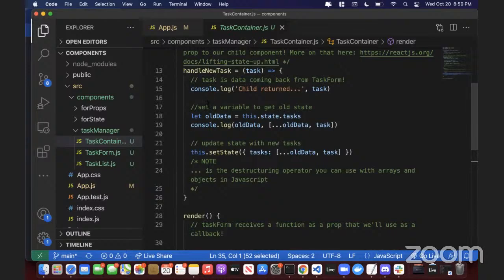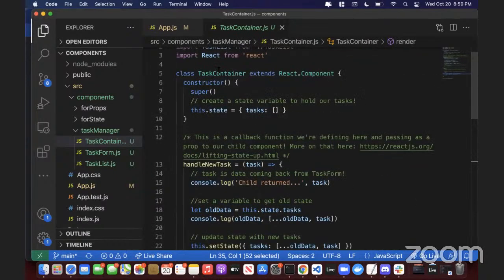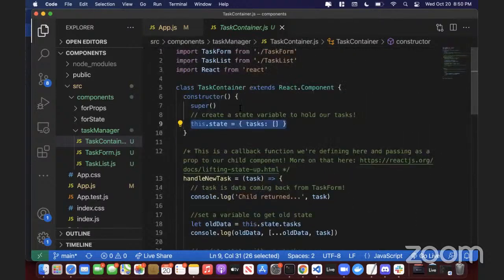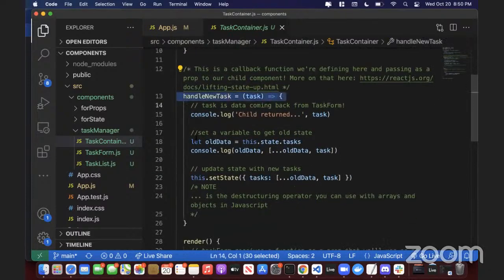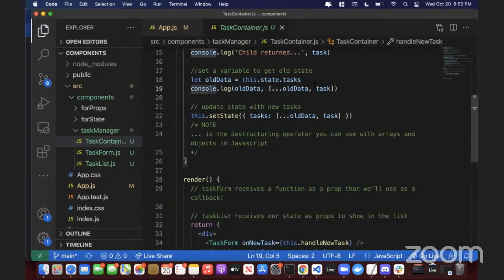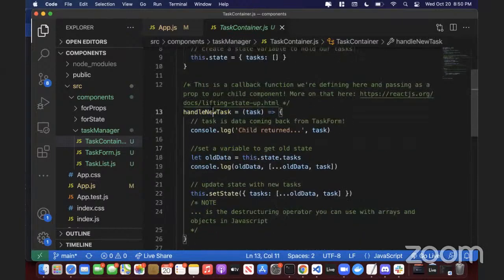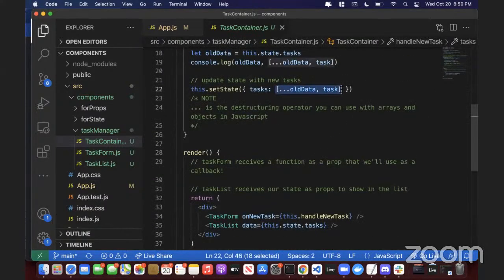And so in this function, what's going on is that the task container has state. It's using state. And in that state, it starts off with a very empty array. And then over time, as handle new task gets called, we continuously update the state by taking the old data and then adding the new task that came back from the function into that array. So the array continues to grow. But hopefully you can see what I'm saying here, all this is doing is making that the state is keeping track of this updating array.